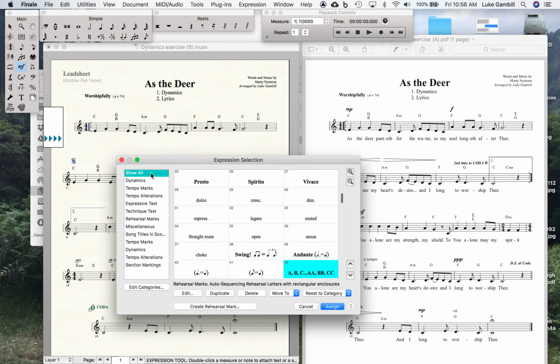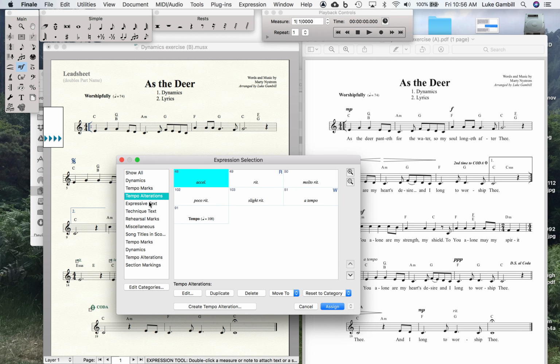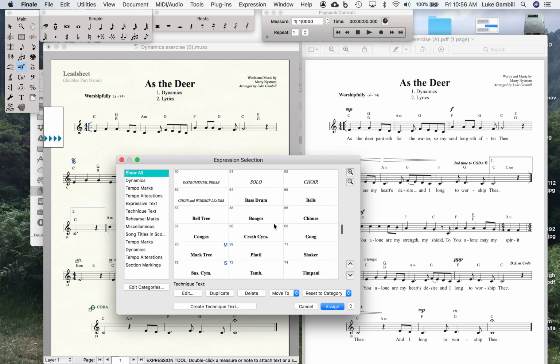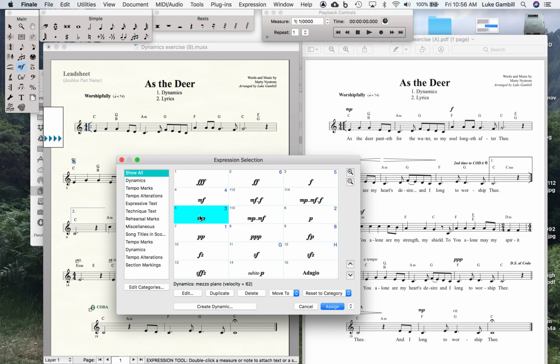All right, go back to show all. Depending on how your system is set up, they're going to be buried in there somewhere. But if you go to show all, just kind of scroll, and they're going to be toward the top. All right, so where is it at? There's my mezzo piano.